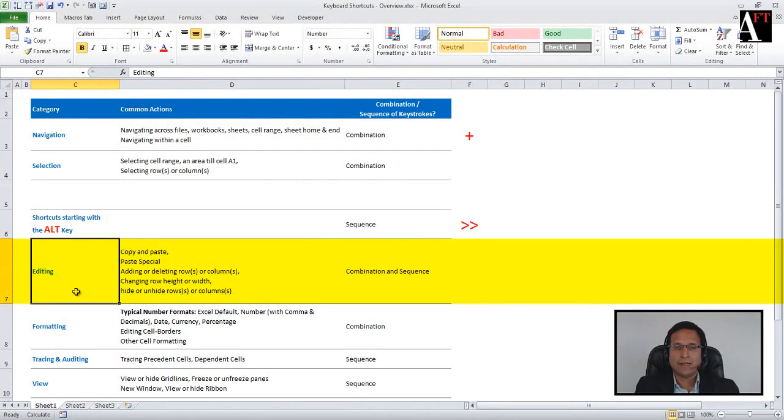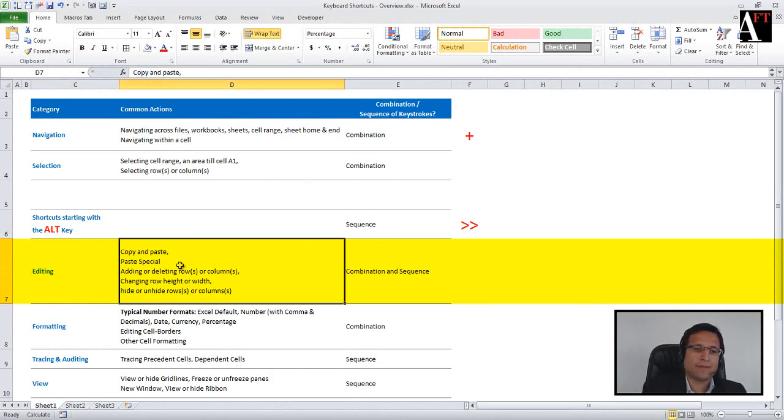In this session, let's look at the editing related shortcuts. When we say editing, which actions are we commonly taking? These may include the copy and paste, these may include paste special, sometimes it may also include adding or deleting rows or columns. You are also changing the widths of columns or height of cells, etc. So accordingly, we'll look at all of the editing related shortcuts.